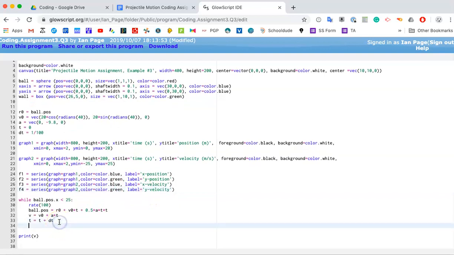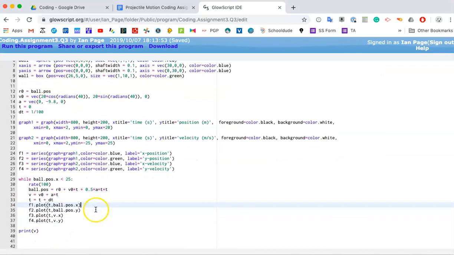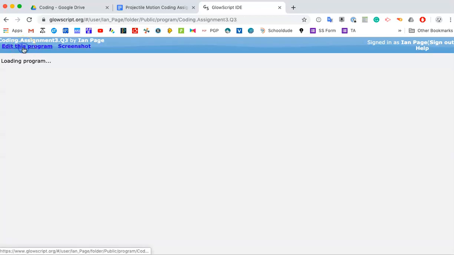And the next thing I need to do in here is plot what I want for those series for function 1, function 2, function 3. So again, I'm stealing this from another code I have. So here I'm going to be plotting f1 t, ball.pos along the x, t, ball.pos along the y, and then I'm plotting the x velocity and the y velocity here. Okay, so let's take a look and see if that does what I'm hoping it will do.